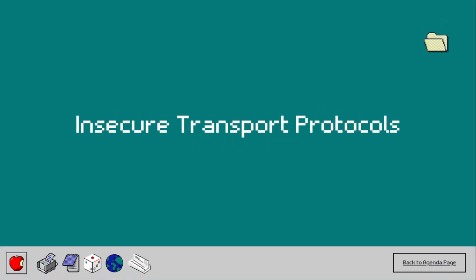Next is insecure transport protocols. Insecure transport protocols such as HTTP can transmit sensitive data in plain text, making it vulnerable to interception and tampering. How do we fix this issue? APIs should use secure transport protocols like HTTPS to encrypt data in transit.